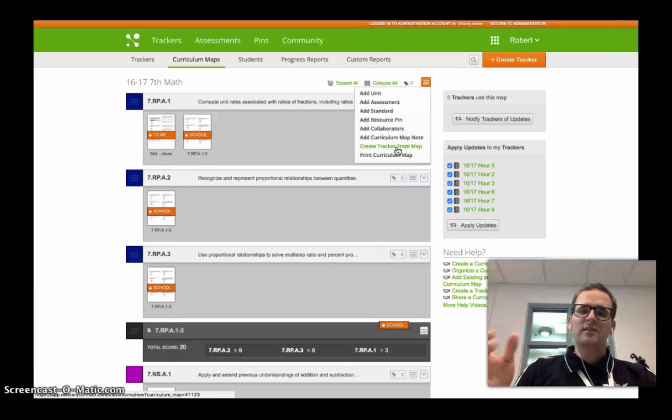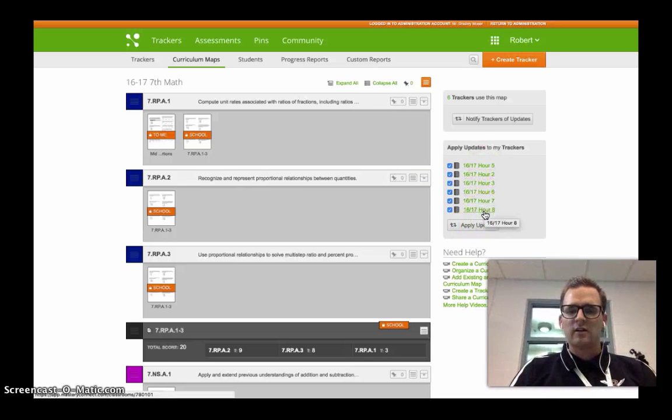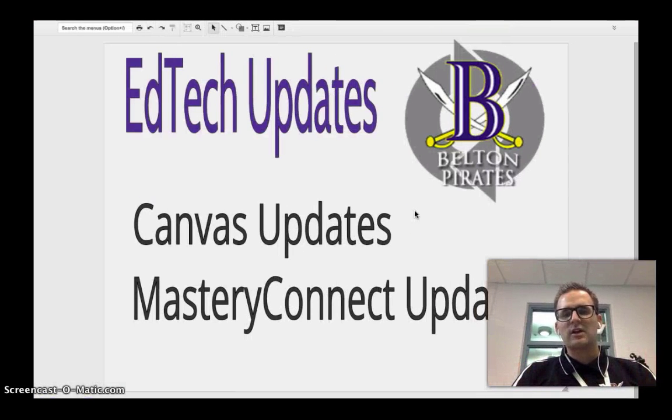So anytime they want to update assessments, they can put it into this map, and then right over here they can just apply the updates to all the trackers that are already created. So that's a quick rundown and recap over the Canvas and MasteryConnect updates.